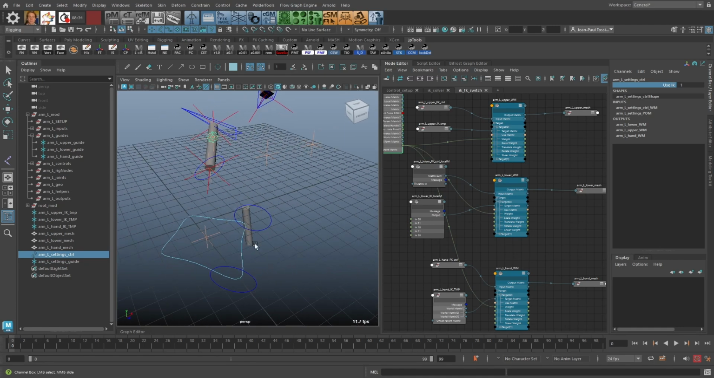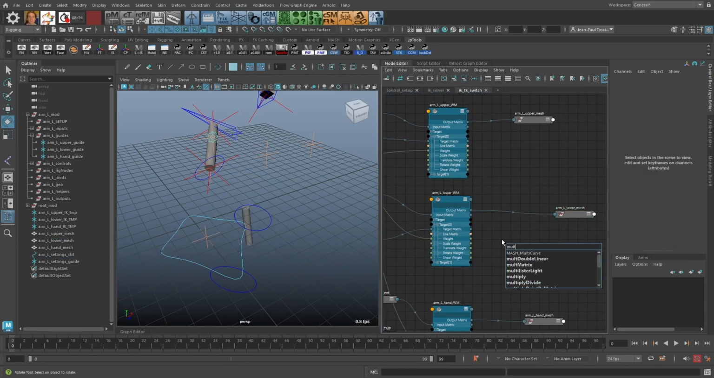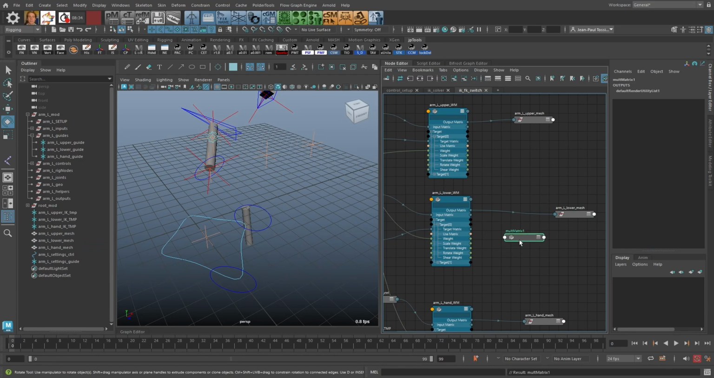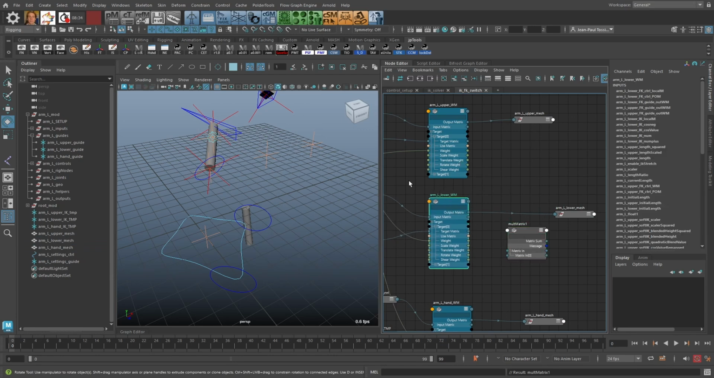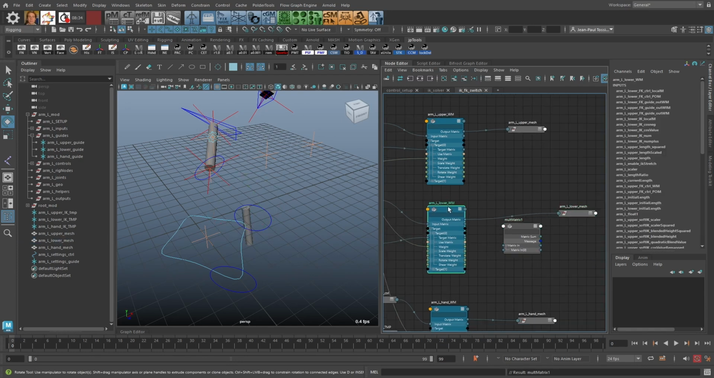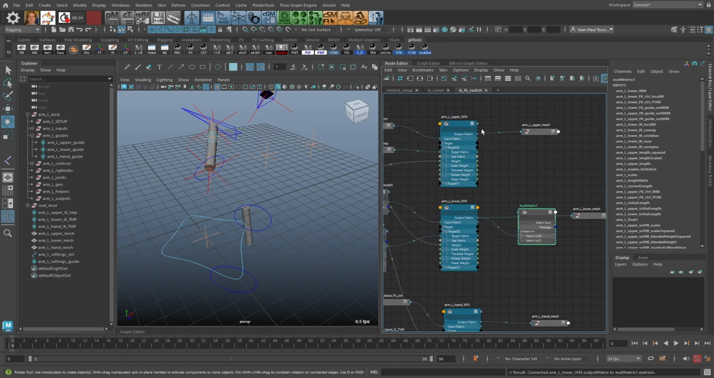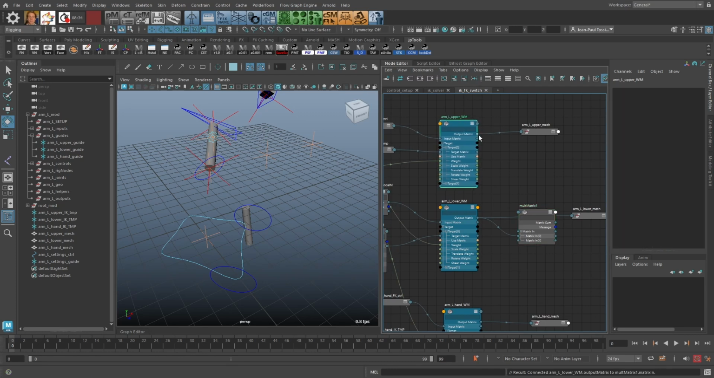But now we need to have this transformation local to its parent. So we need to use another multi-matrix node, because the matrix that we now have blended is relative to its parent. So we actually have to multiply it with its parent to get the world matrix. So we take the output matrix of the blend matrix node, and then we multiply it with the world matrix of its parent control, which is the upper control.